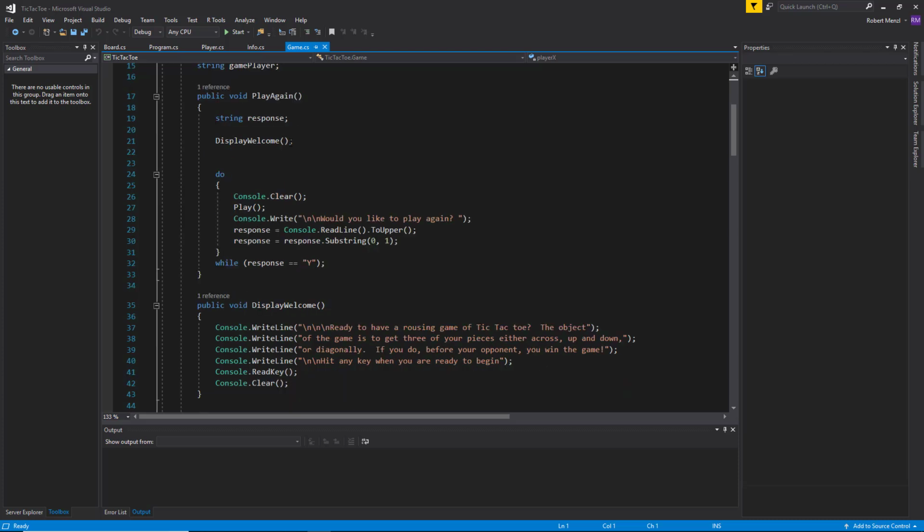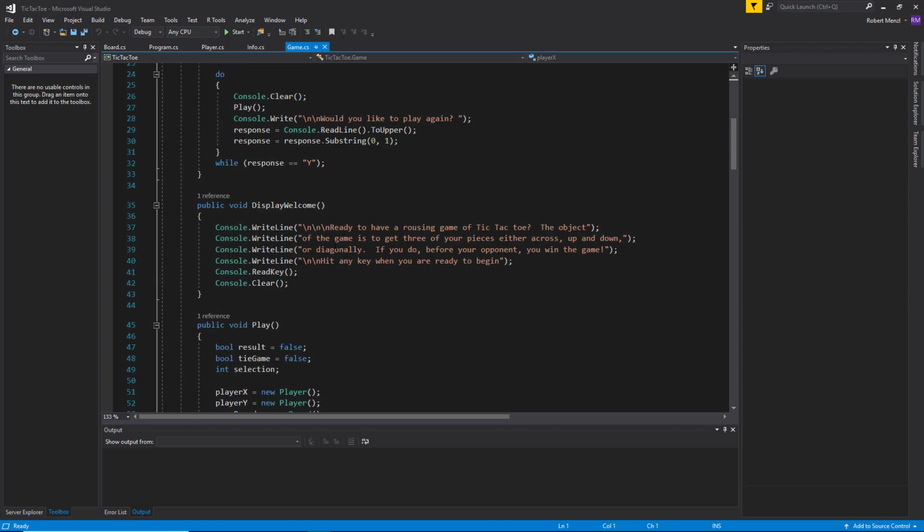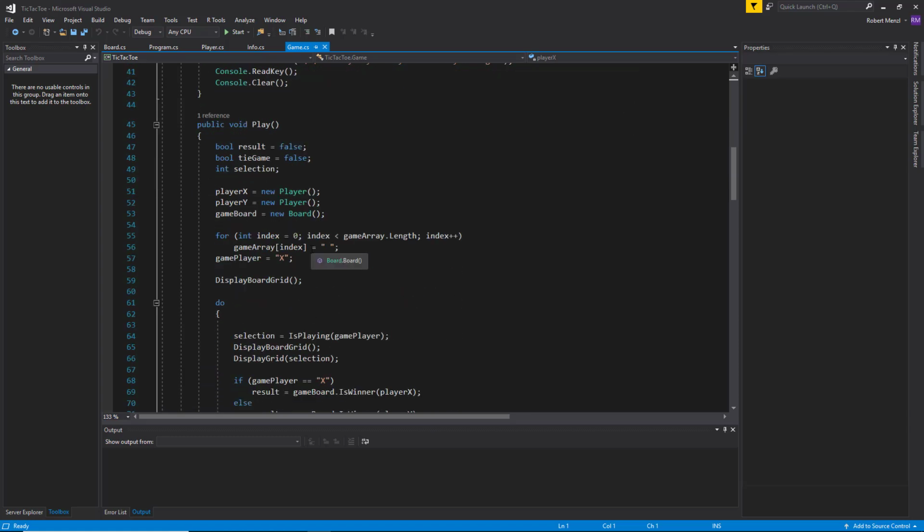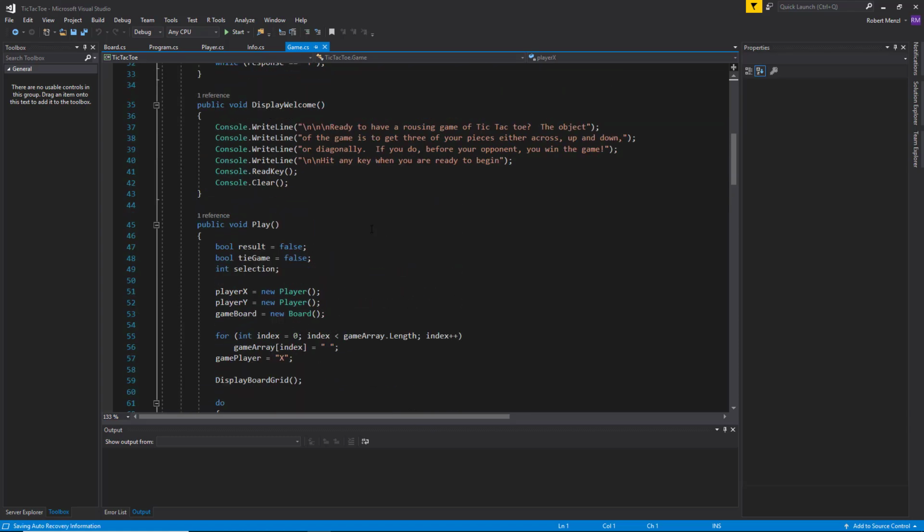So here's play again, which is always the same. Display the welcome, clear it, play the game. Would you like to play again? Check to see if a Y came in, and if they say Y, we just keep going through this till we get anything but a Y. Here's our welcome. And then we go into play. I don't want to go too much into play.